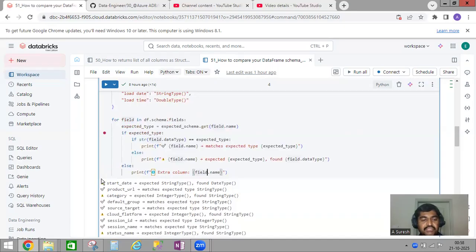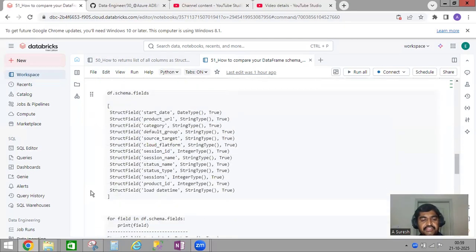Now we'll see one by one. First it is printing start_date: expected string type, but found date type. So that means it is coming to this else condition. Here field name is the column name, that is start_date. Expected type is expected string type and found is date type. We'll see why we are getting this.